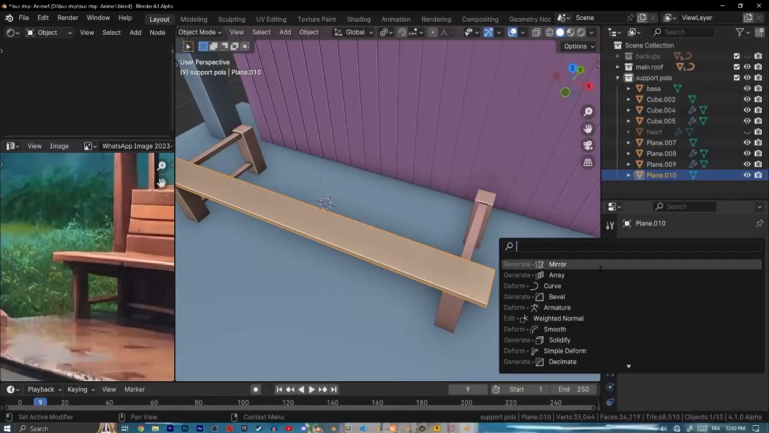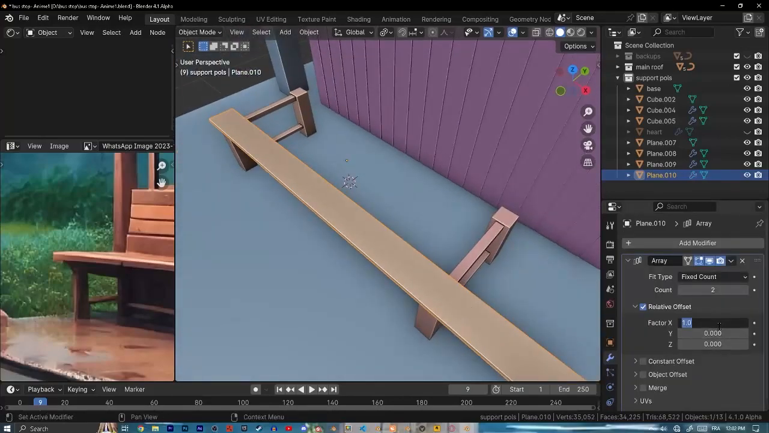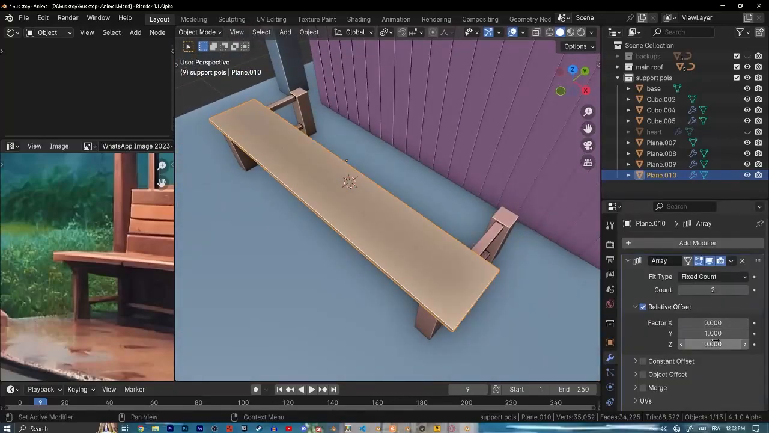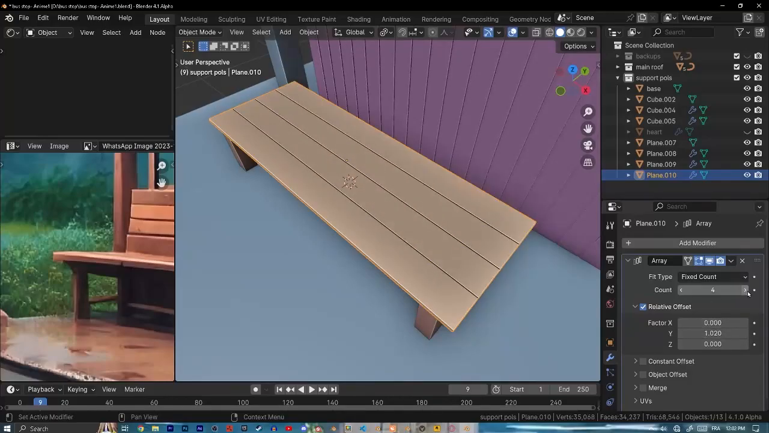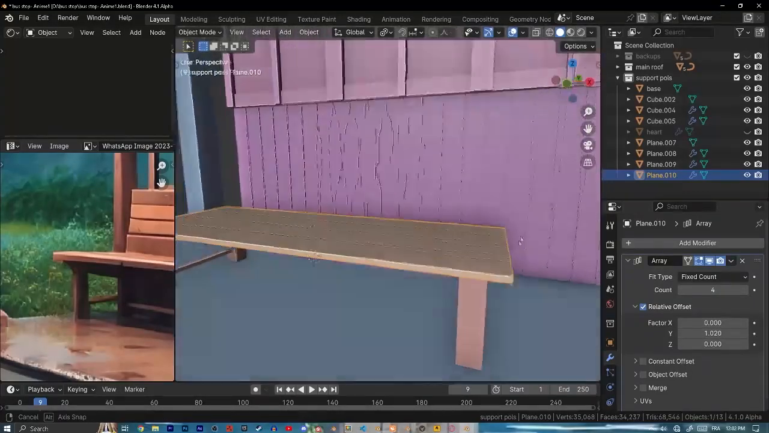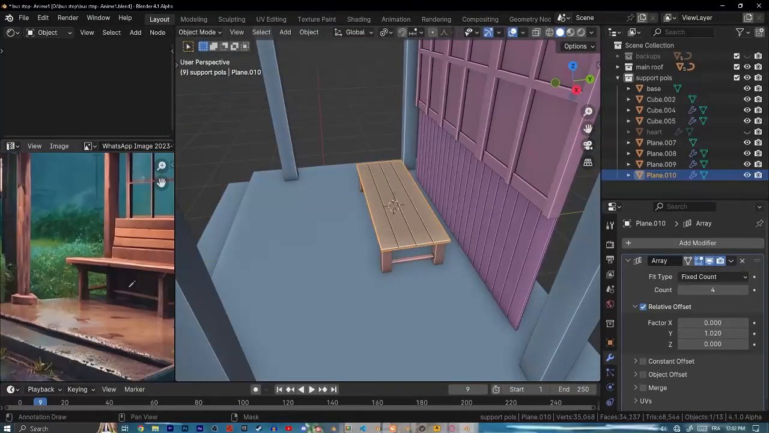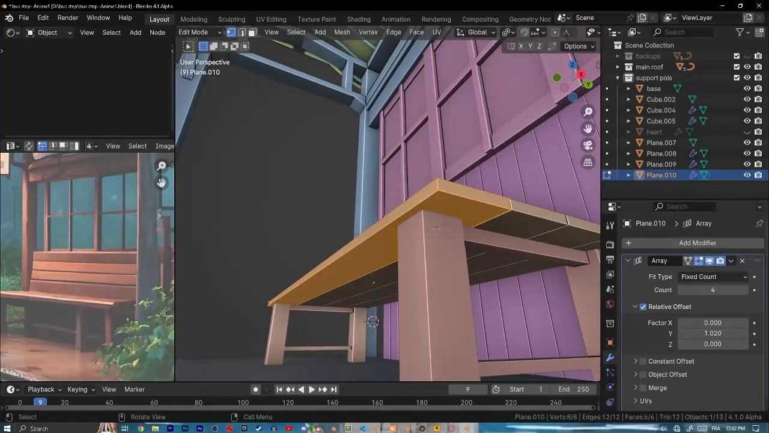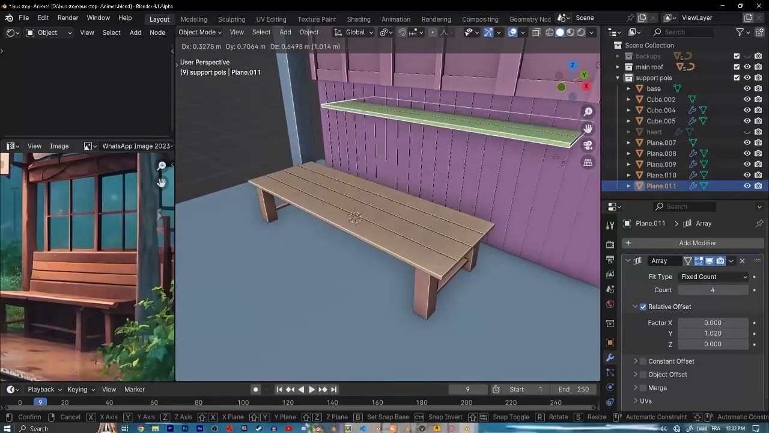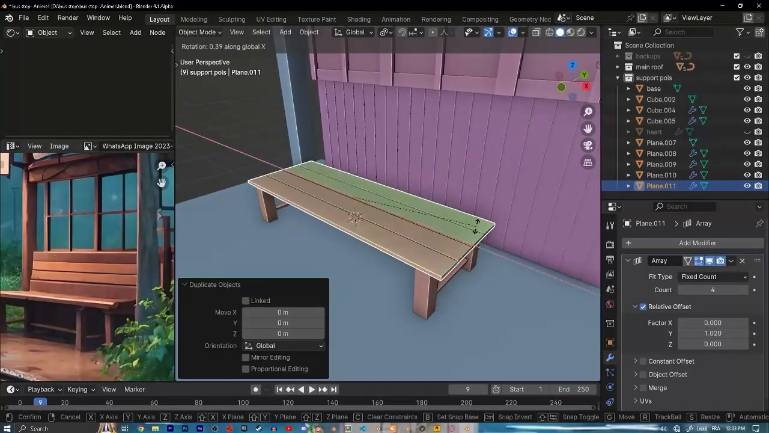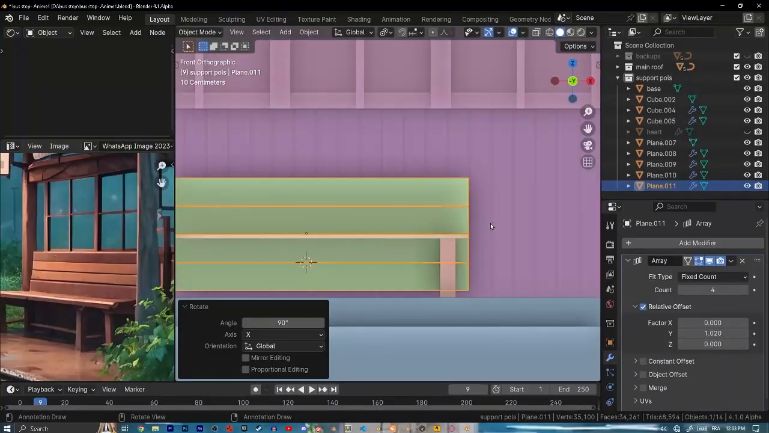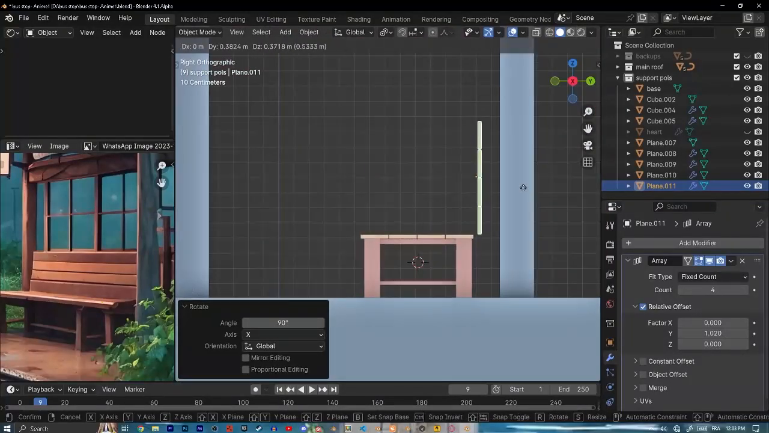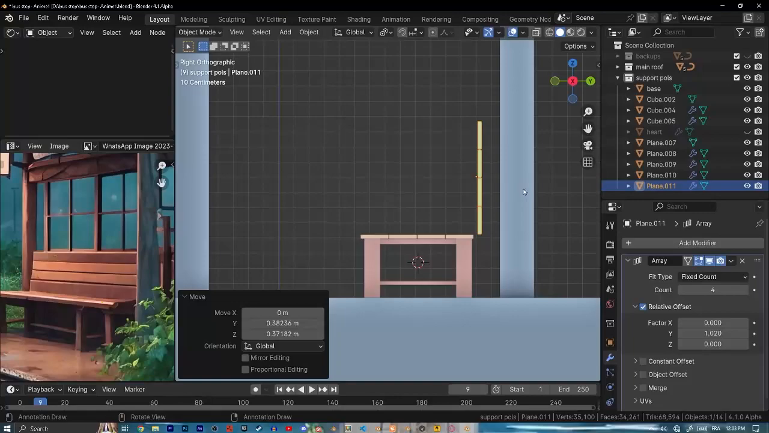And add an array modifier and make it on the Y axis by a value of 1.020, and the count, it doesn't matter, something like this. Shift D to duplicate this thing. It doesn't need to be the same as our reference image. So I'm duplicating the blanks here and rotate it on the x-axis, and G, and move it on the axis, and R, X again.